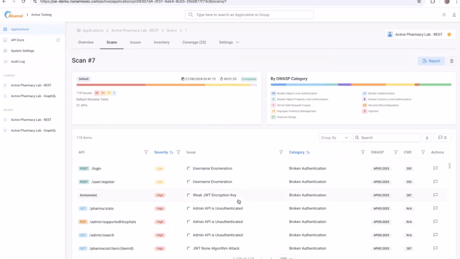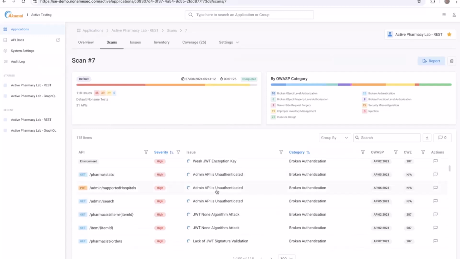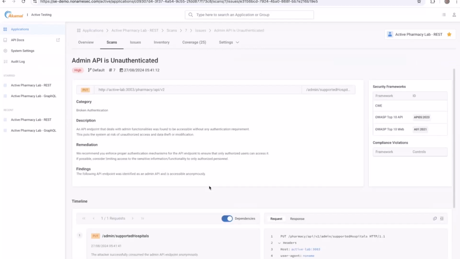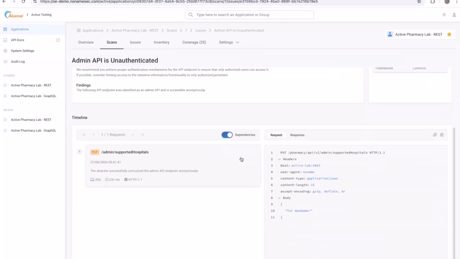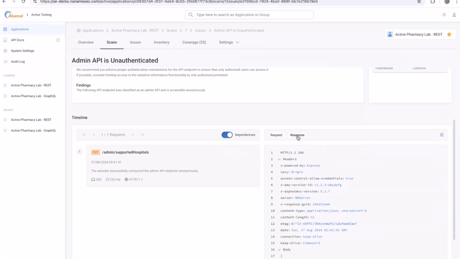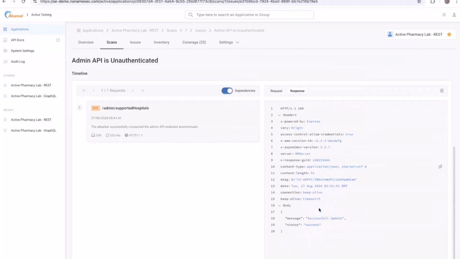You can see admin API is unauthenticated, which means that there is a broken authentication. Click on the issue to see its description, what we recommend to do as a remediation, and a request response example. The request is PUT with the endpoint URL. The body response is 200 OK, which means that the attacker did not use any authentication.